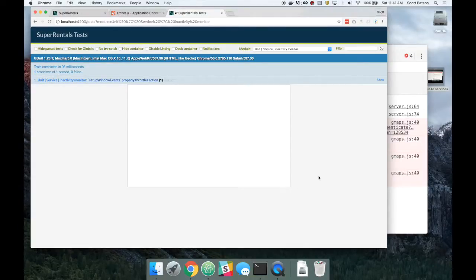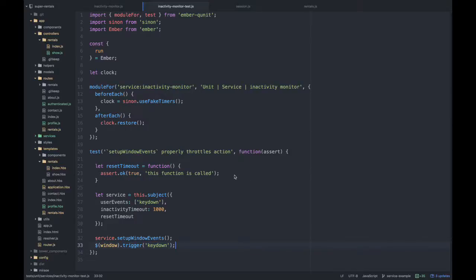So our test passes. What throttle does for us is it runs that function, but then it makes sure not to run that function again after a certain amount of time has passed. So how can we test that? We only have one assertion, right? What we want to assert actually is the number of times this function is called.